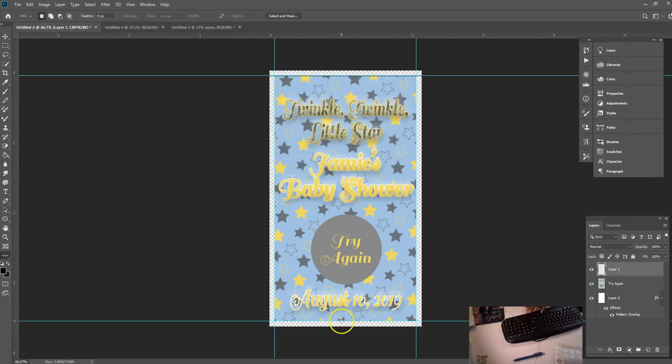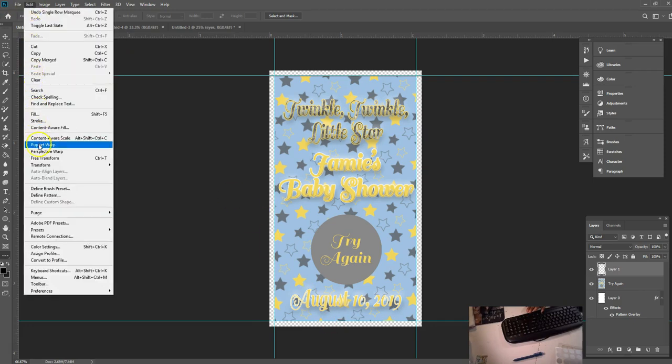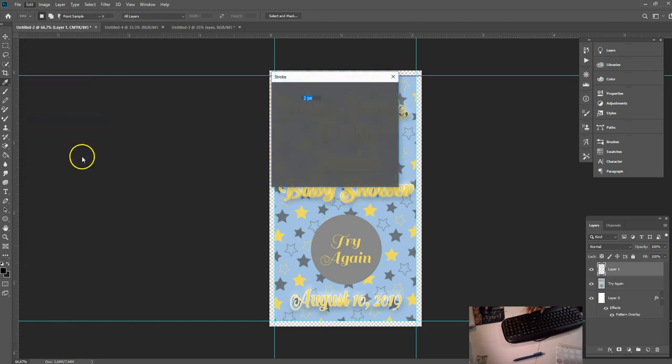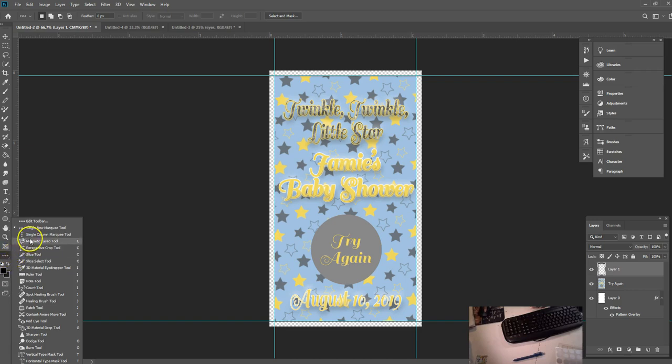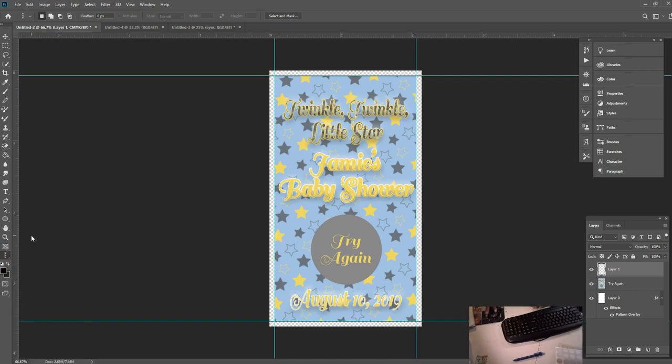I'm going to go to the bottom one. I'm going to make the same process. I'm going to go to Stroke. I'm going to press OK. Then I'm going to go back over to the Marquee tool, and I'm going to get the single column Marquee tool. Same process.